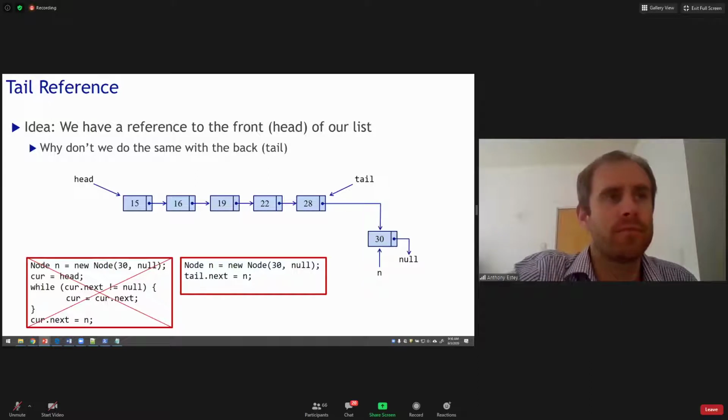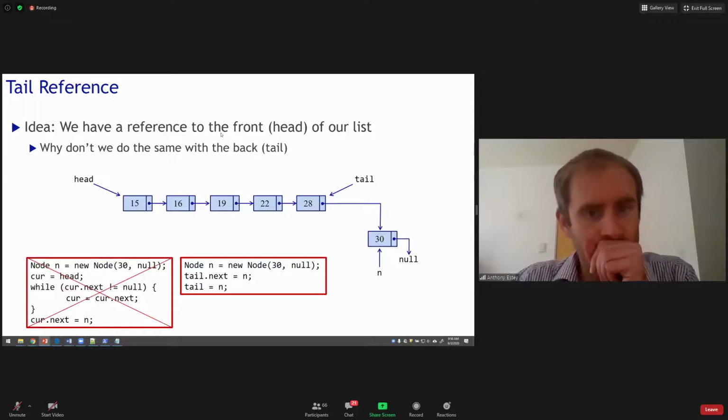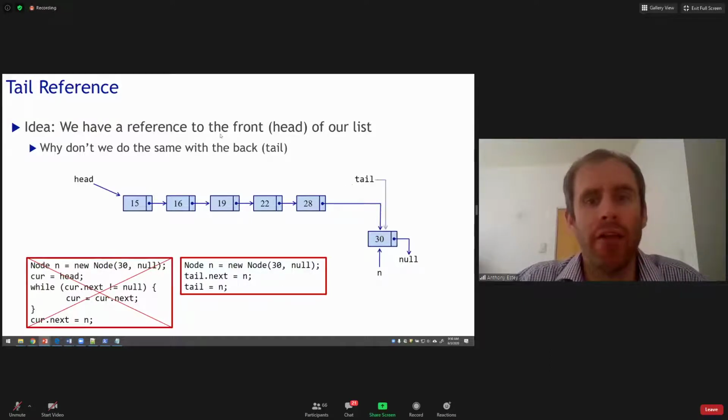Any questions about this? Okay, I know I am moving quite fast. Okay. Yeah, and then make tail point to that last element we've added. Yeah, good catch.